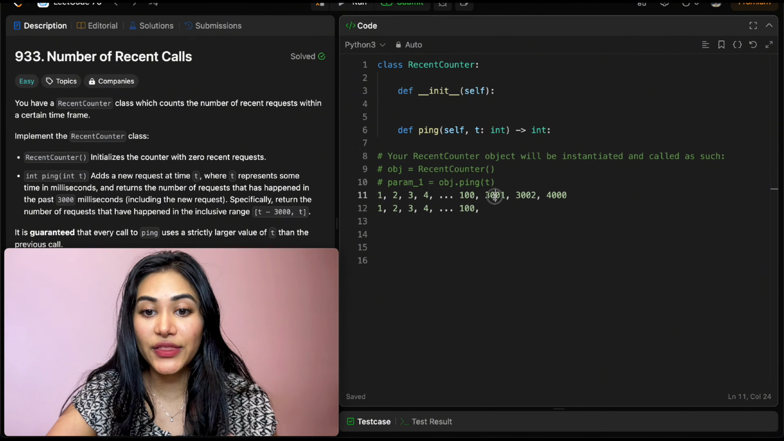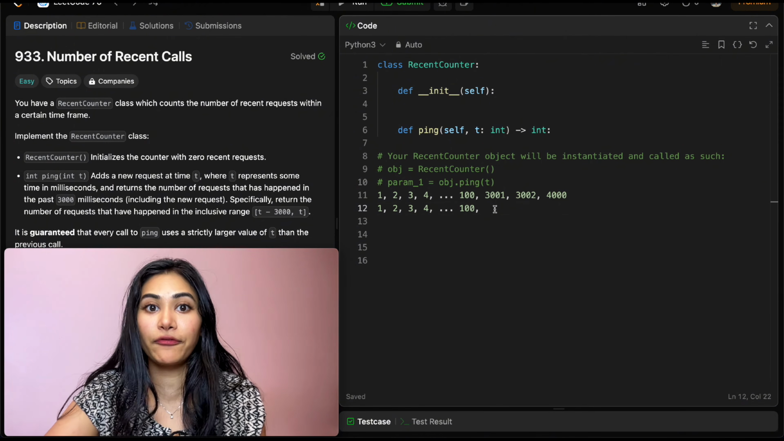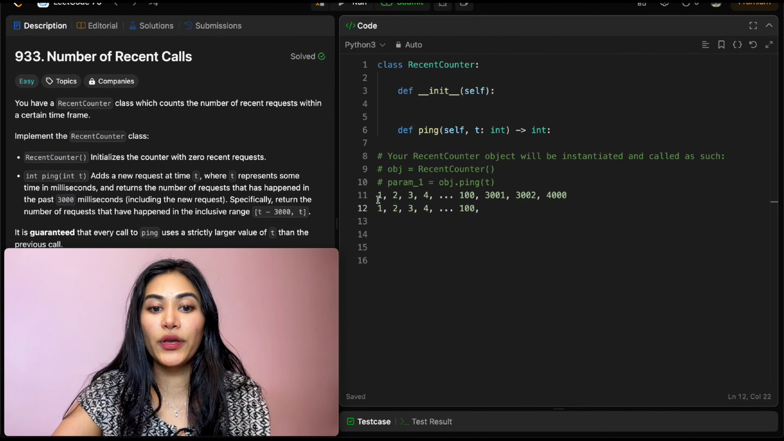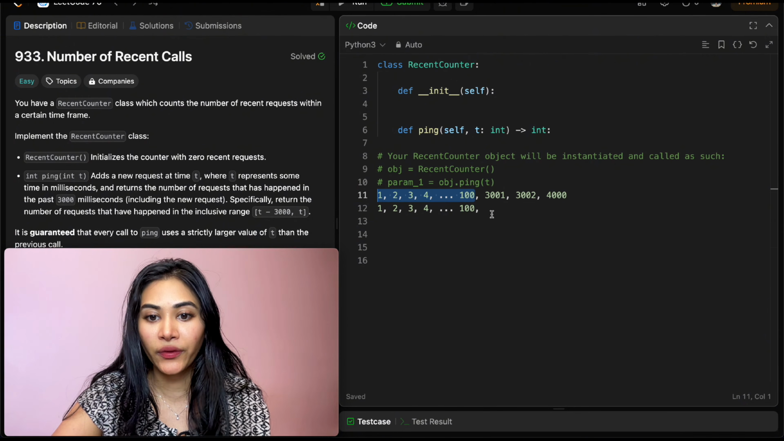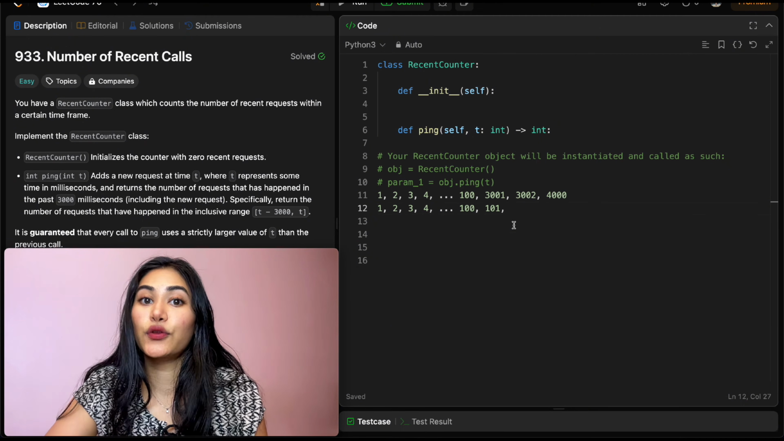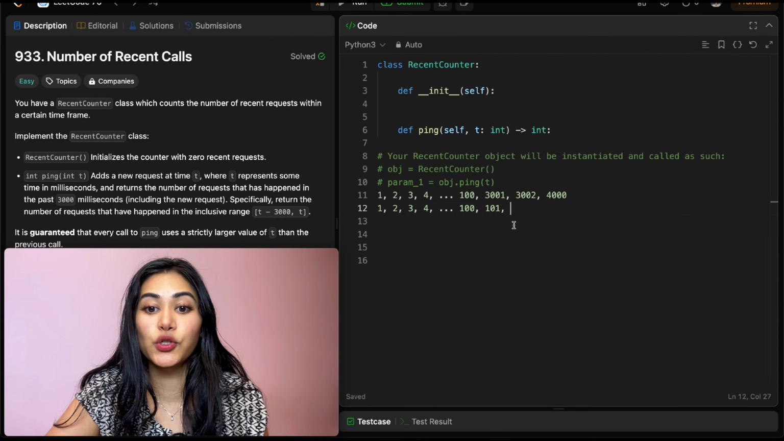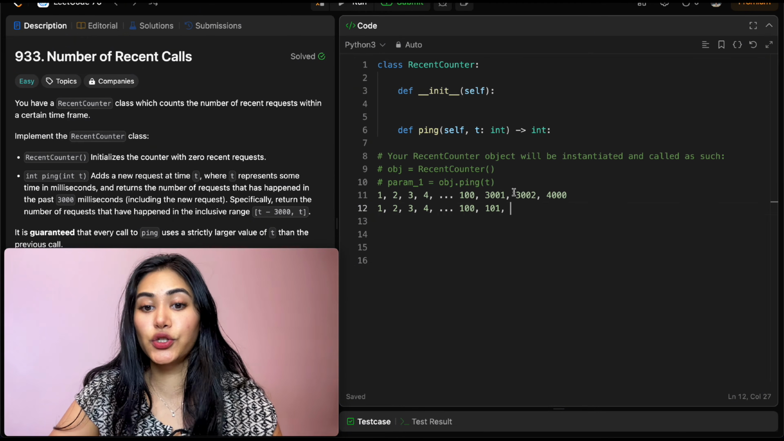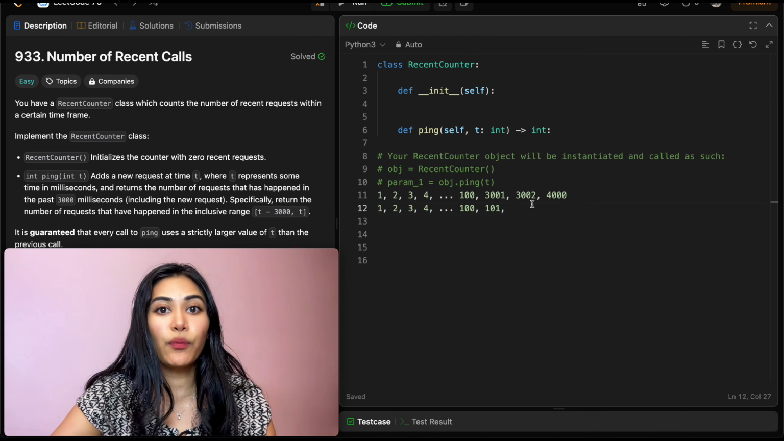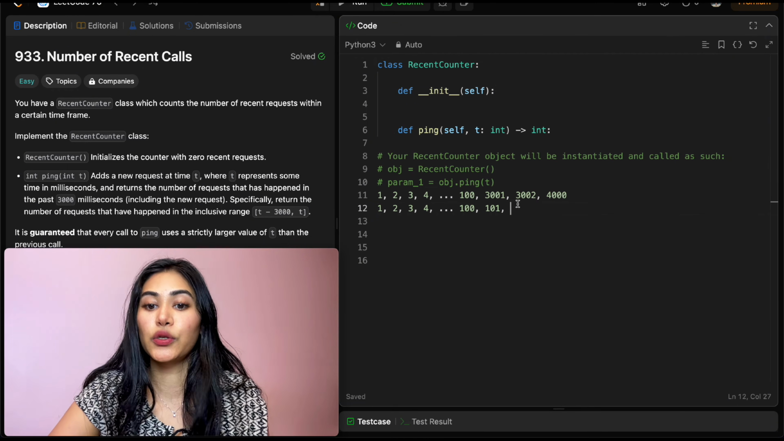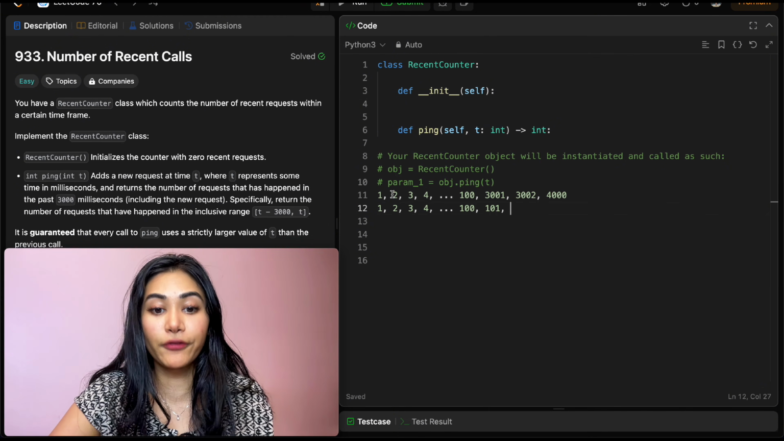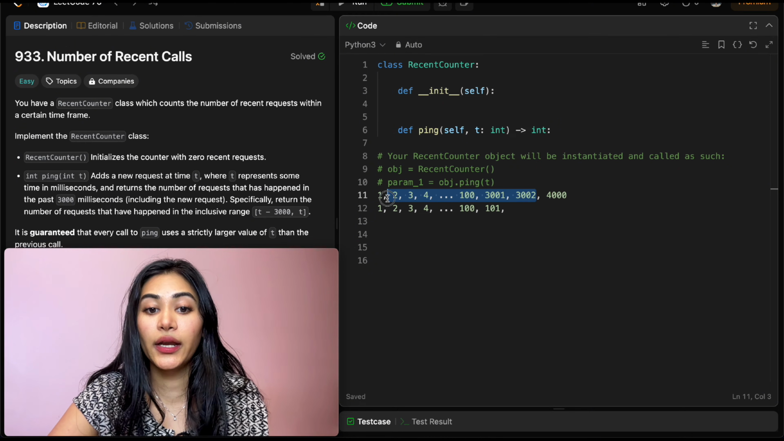Now say we get a ping at 3001. How many requests have we seen from 3001 minus 3000 up until our own time 3001? Well, we know we have 100 from these over here, and including our own ping, we have 101 pings in total. Now we get to 3002. At this point, how many pings do we have? One way to approach this is to just go back and check every single ping we've gotten for every single time. Or instead, what we could do is just check the range. So 3002 minus 3000 is 2. So all we really need to do is check from time 2 how many pings we've gotten up until now.